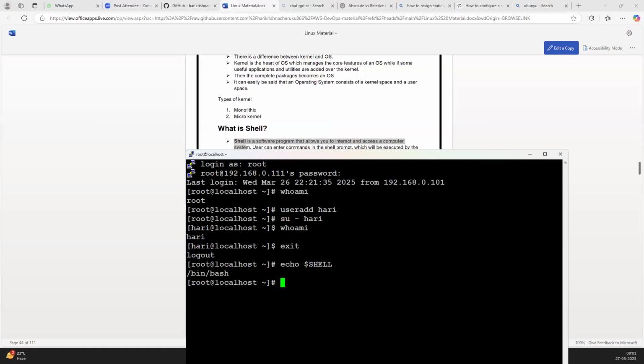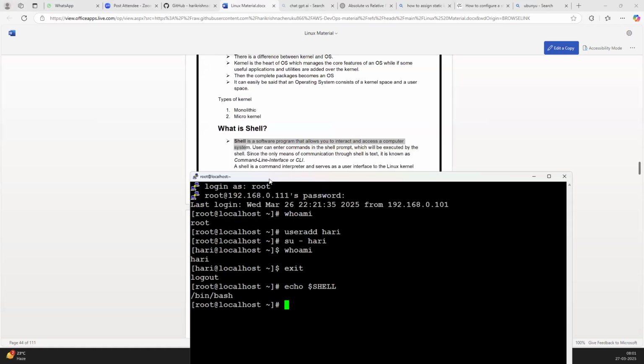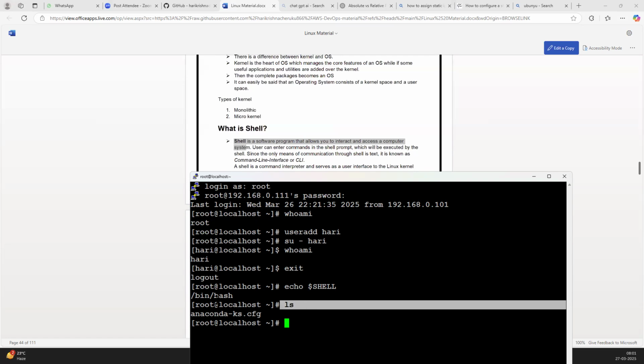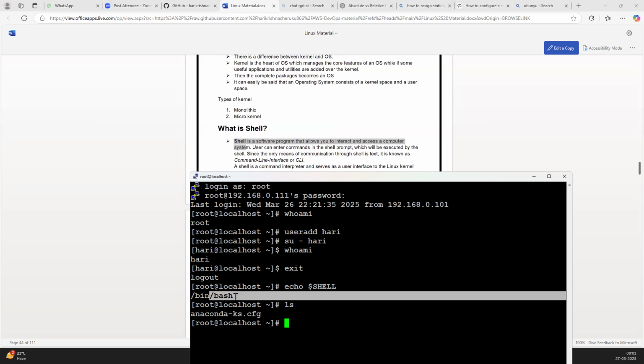So we are directly interacting with this operating system, the Linux operating system, through the shell. User can enter commands in the shell prompt, something like ls. These are the commands we are entering in the shell prompt, which will be executed by the shell. So who is executing these commands? Shell, right?